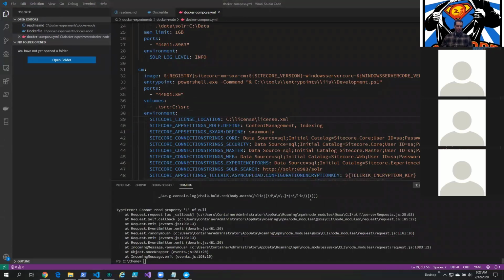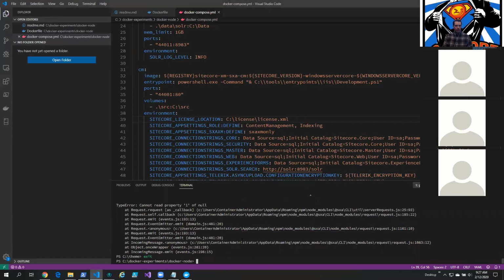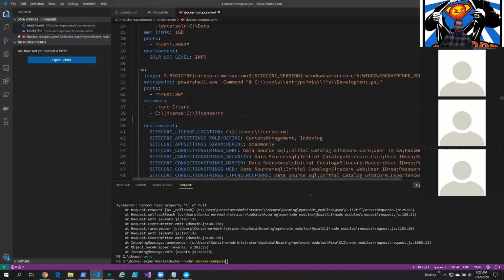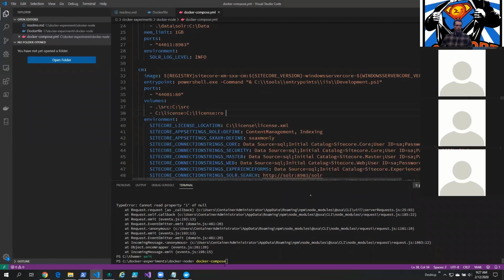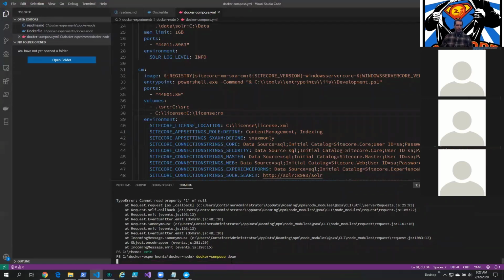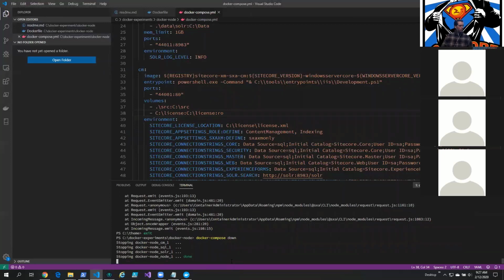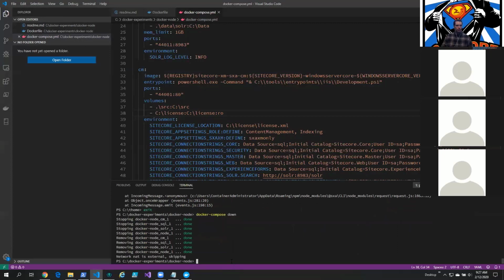Okay, so let me shut it down. And you're missing the volume. You also need the volume. Thank you again. Look at that, pair programming at its finest. Yeah, now it should work. Also bear in mind that for CM and CD, it's Sitecore license location. It's a full path to the file. And for Xconnect and other services, it's just the path to the directory. Oh, okay, good to know.